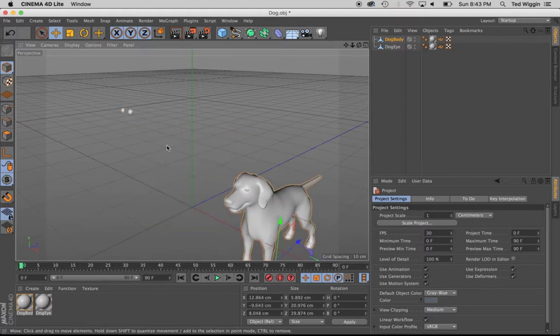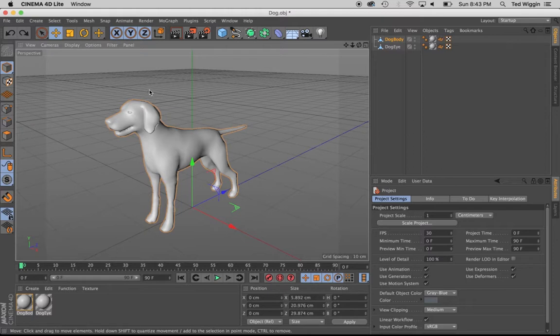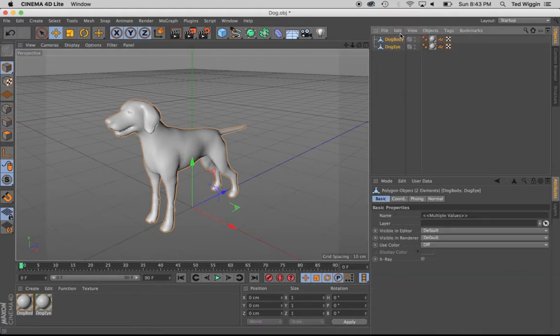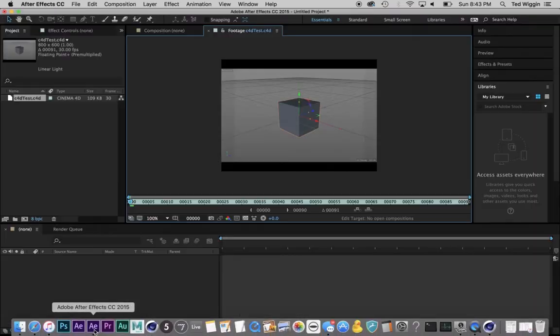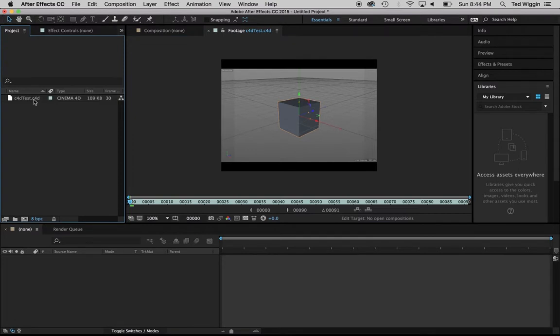So the trick here is to select everything and copy and paste it into the Cinema 4D file that After Effects is looking at. So you can do that over here on the right side of the screen. There's this window. This is similar to the project panel in After Effects. This is where all your stuff is. So in here I can select everything and I'm going to Command C to copy it. And now we need to bring it into the Cinema 4D project that After Effects is looking at. So in order to get that, I'm going to go back into After Effects and find that Cinema 4D file in the project panel.